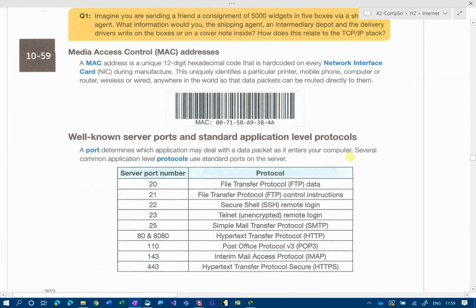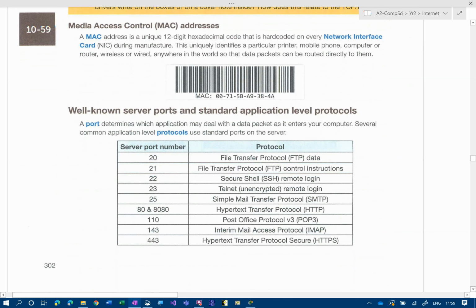Now it talks quickly about media access control addresses, MAC addresses. Those are on every network interface, be it wireless or wired. All right, so it's a 6-byte number, 1, 2, 3, 4, 5, 6. So 2 to the power 48, whatever that is. It's a lot. Okay, so no need to worry about that.